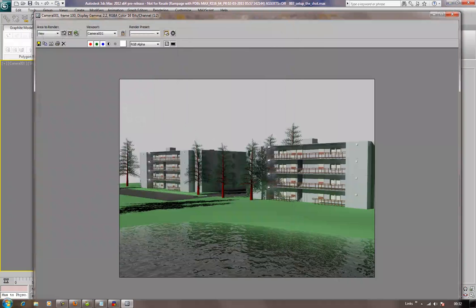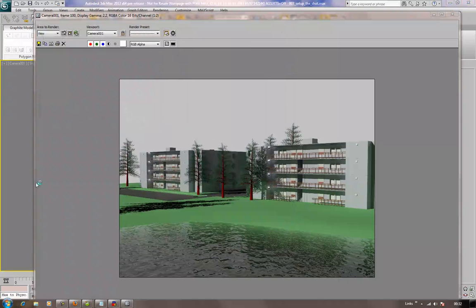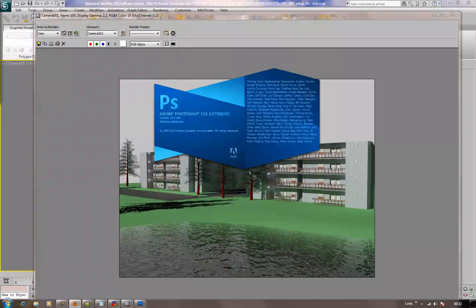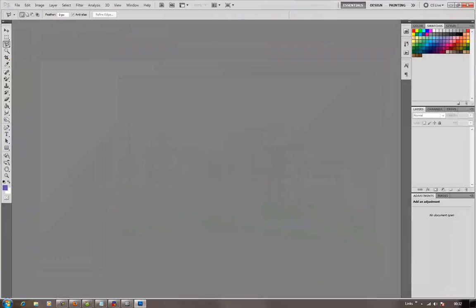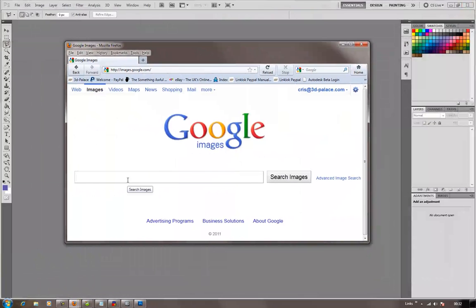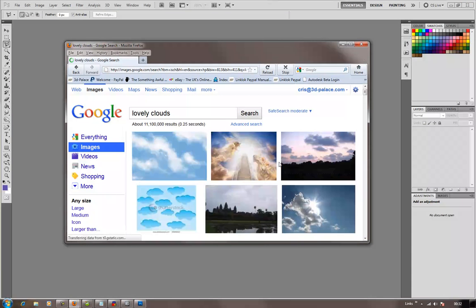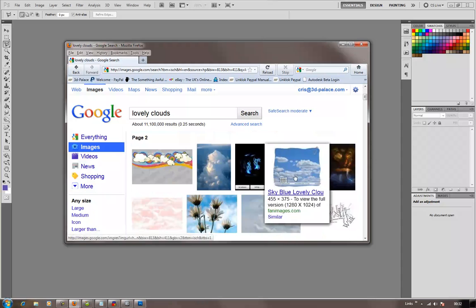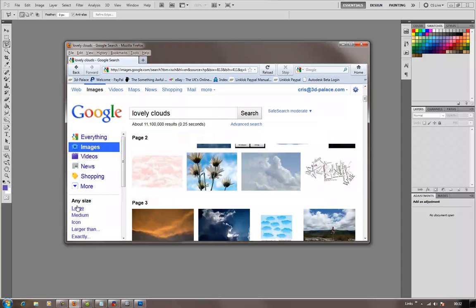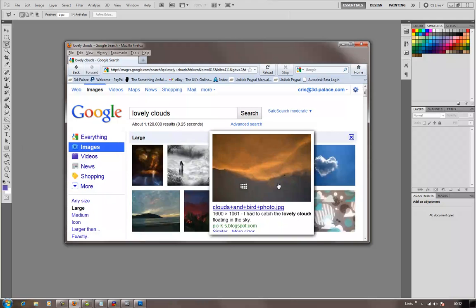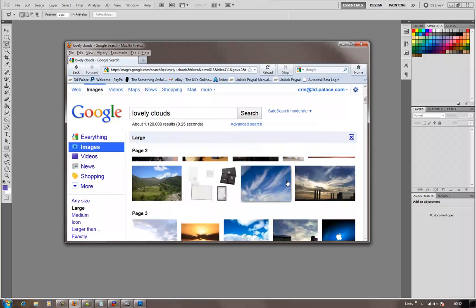Right, now if I just go over to here and open my Photoshop, and while I'm doing that, I'm going to open up Google Image Search. Okay, there's Google Image Search, and I'm going to look for lovely clouds. Everyone loves lovely clouds. Look, what lovely clouds these are. Need a nice big one. I'm sure you have your own lovely clouds that you can use as a resource.